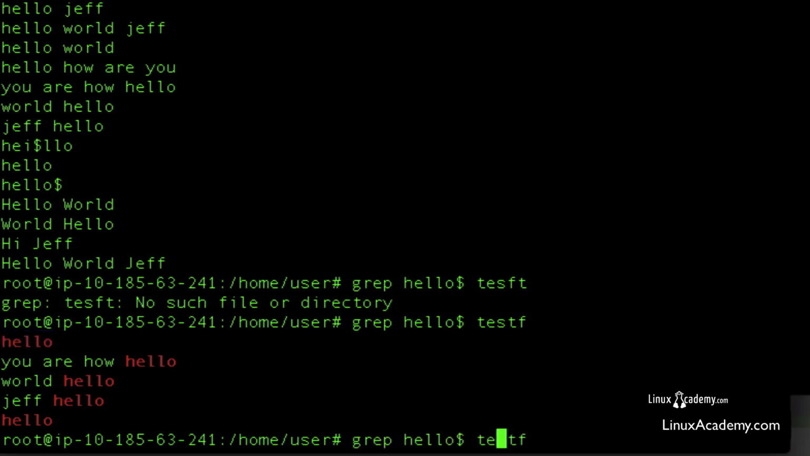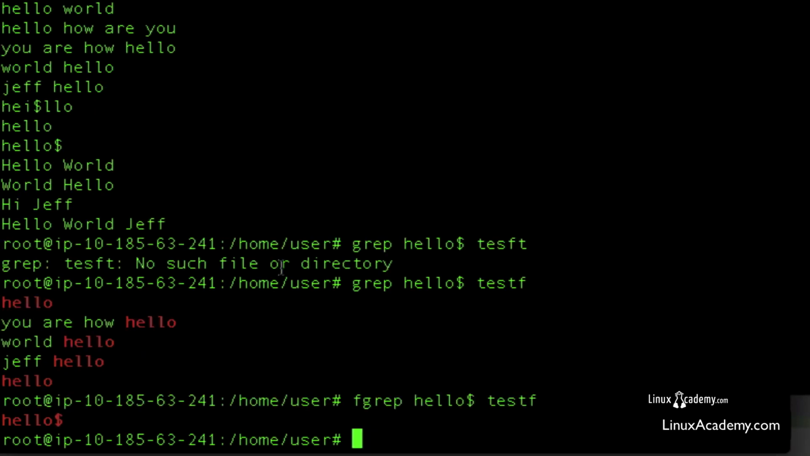But if we were to use fgrep or grep -F, it's going to interpret it literally. It's not going to attempt to do any regular expression matching. It's not going to have different meanings behind our characters. It's going to look for the pattern hello $ only, not the pattern hello that ends the line. It's going to interpret it literally.